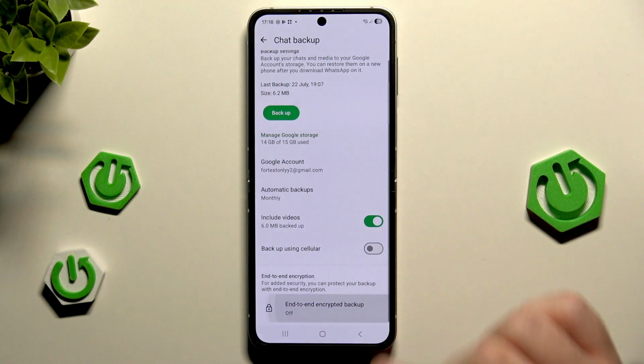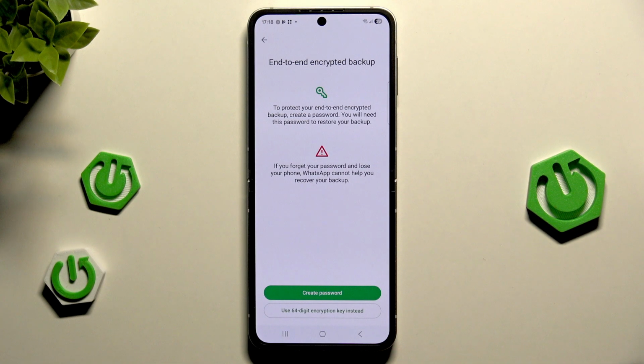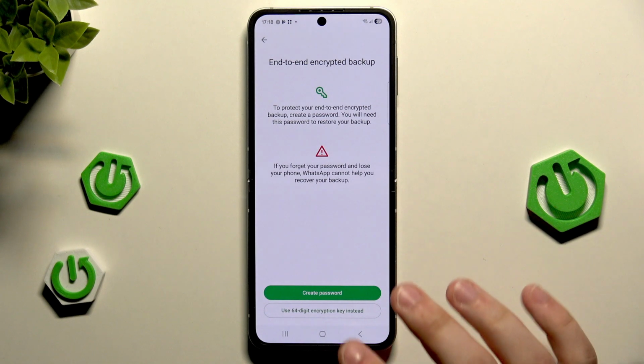And on the bottom we have end-to-end encrypted backup. If you choose to turn it on, in here basically you can create a unique password that you need to type in the future if you want to restore your backup. So for example, if you forget that password, you won't be able to restore the chats. So if you choose to create that password, don't forget it. Otherwise you won't be able to restore the chats.